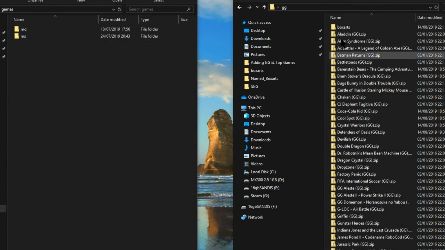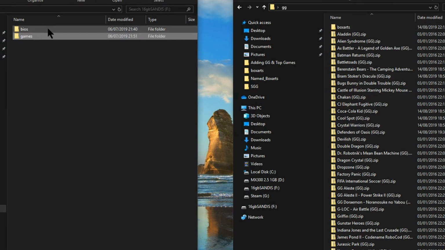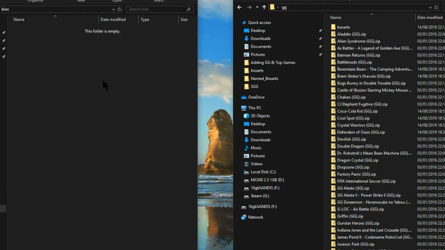So what I've actually done is I've created a directory on my desktop called GG because we've got MD for the Mega Drive, MS for the Master System, and this is on our USB stick. So what we need to do is add this directory to this USB stick. So we're just going to the main system file of it. You've got two main directories, one is the BIOS, which we won't need because you don't need that for the Sega Game Gear, and then within the games directories you add your systems.